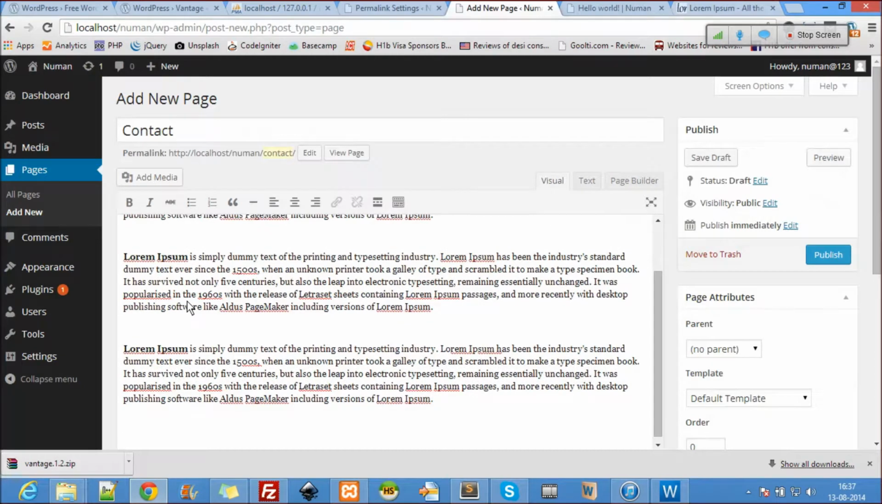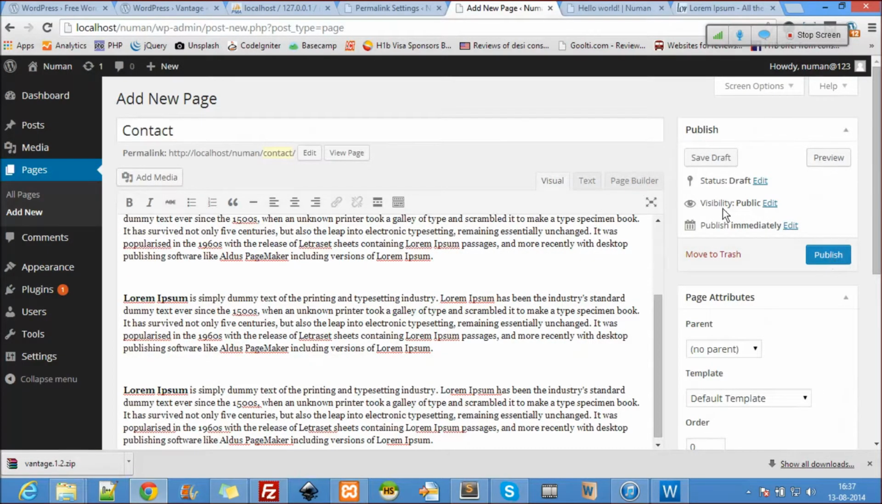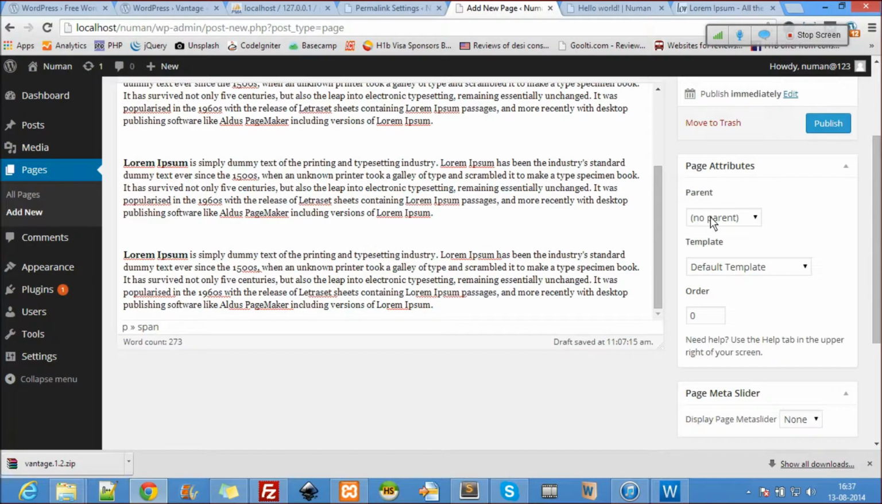Okay, you can see it here. Do you want a parent? No, I don't want a parent. What kind of template do you want to use? Blog, full page, page builder? I want to use the full width page.